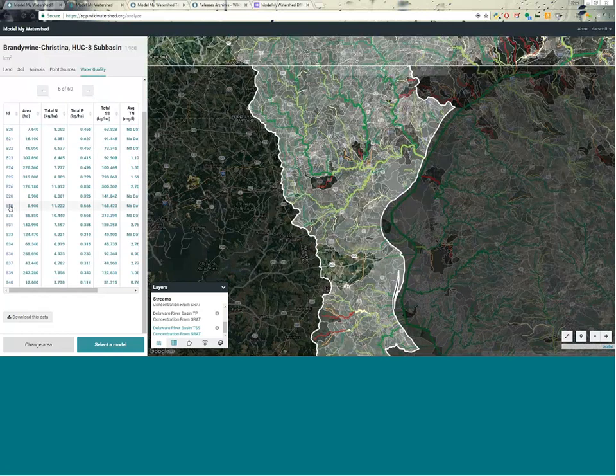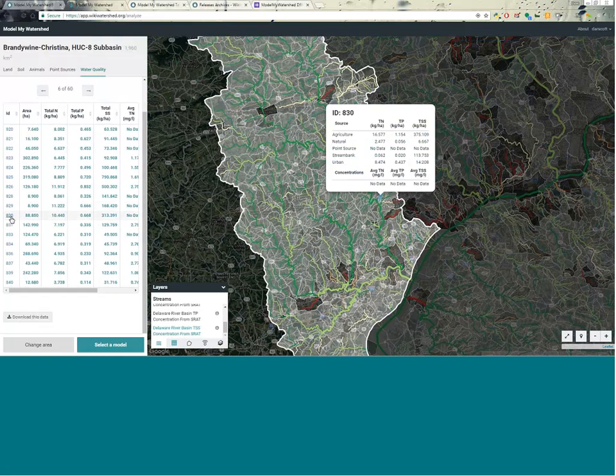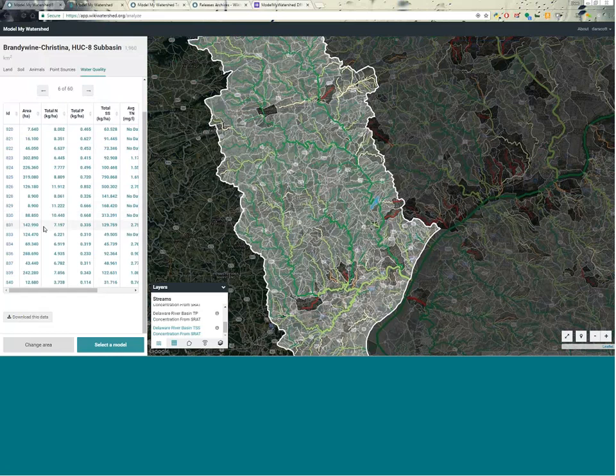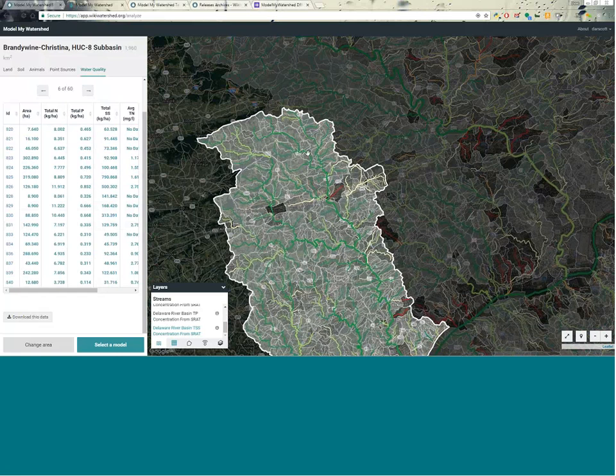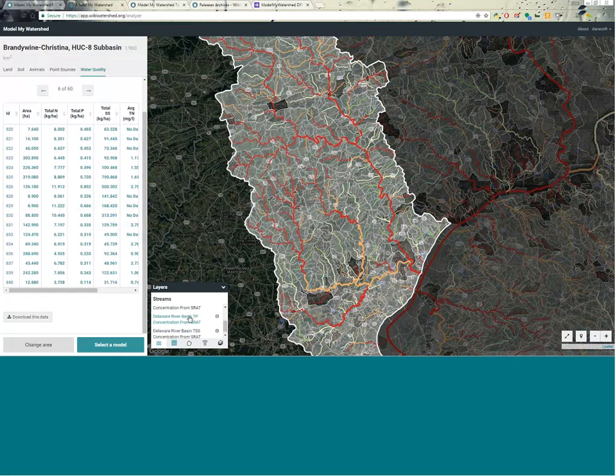You can click on any stream segment to then find that stream segment and highlight it on your map with the map zooming to that. So this is a way to begin to identify hotspots that have been predicted to have high total suspended solid loading concentrations or total nitrogen or total phosphorus without even running any models within Model My Watershed. All right.